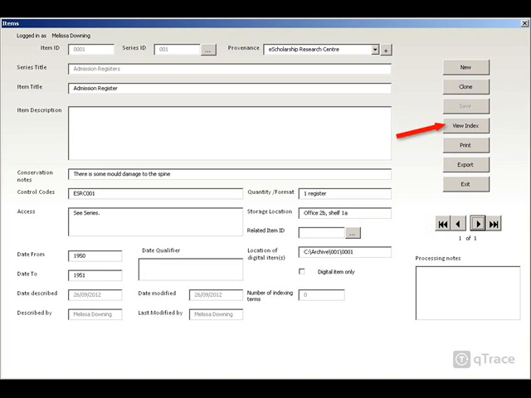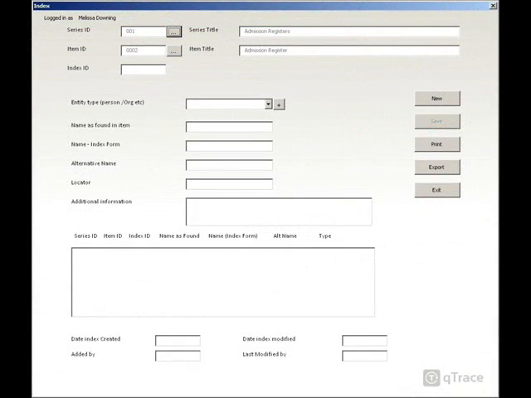Once you have described an item, you can index it. Select the type of entity you wish to index, for example, a person, organization, or place. We have included 3 fields for different forms of names. Enter the name as you see it. Then a more structured version, for example, surname, first name, and finally any alternative names that the person may be referred to as.